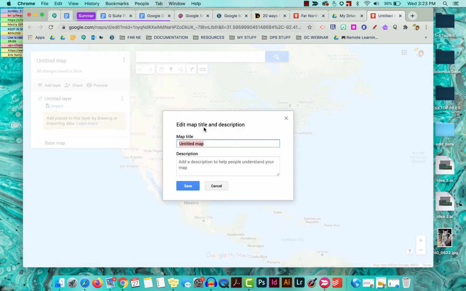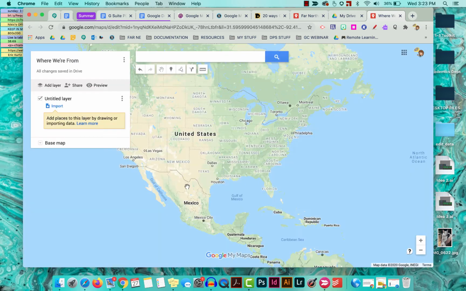But when I get here, you'll see I have an untitled map, and I would go ahead and want to name this, I'll call it Where We're From. We can pretend like this is going to be a collaborative project where we all are going to put a pin on the map where we're from, or where our relatives or ancestors are from, or whatever type of project it is.